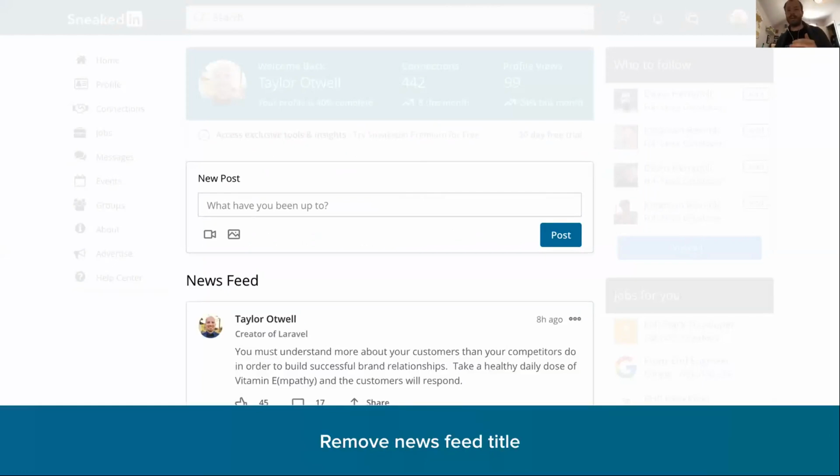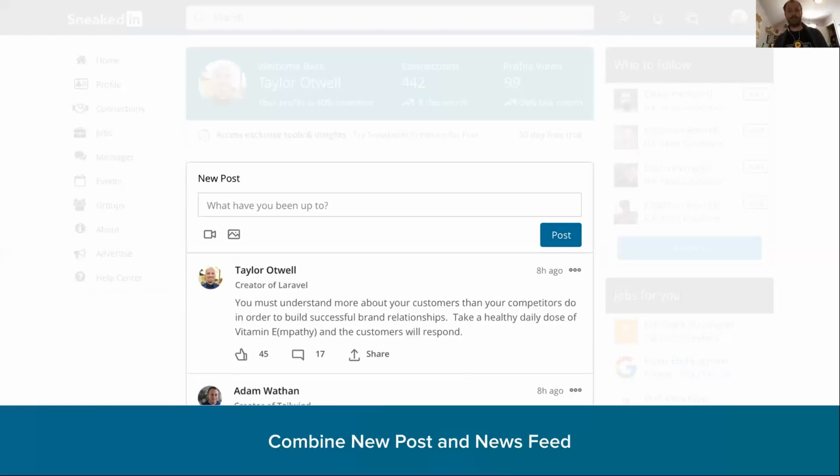So the next thing I want to take a look at is attaching a section to the newsfeed. Right now, that title is taking up a lot of vertical space, and it almost disconnects these two, even though they're directly associated with each other. Now, that's looking more compact, but I think we can do a better job.